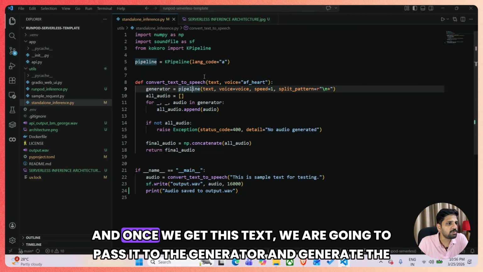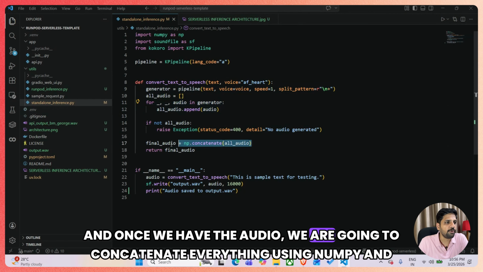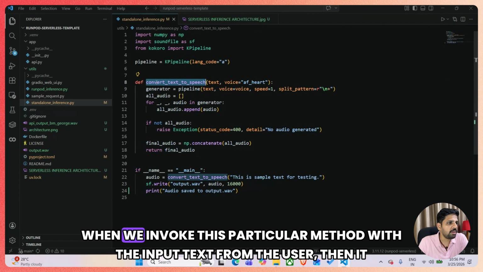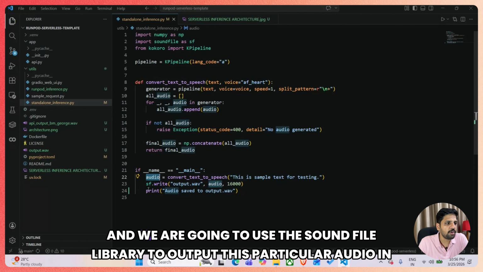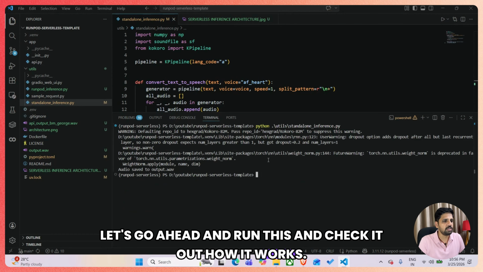And once we get this text, we are going to pass it to the generator and generate the audio. And once we have the audio, we are going to concatenate everything using NumPy and return the final audio. When we invoke this particular method with the input text from the user, then it returns the audio, and we are going to use the soundfile library to output this particular audio in the wave format. Let's go ahead and run this and check out how it works.